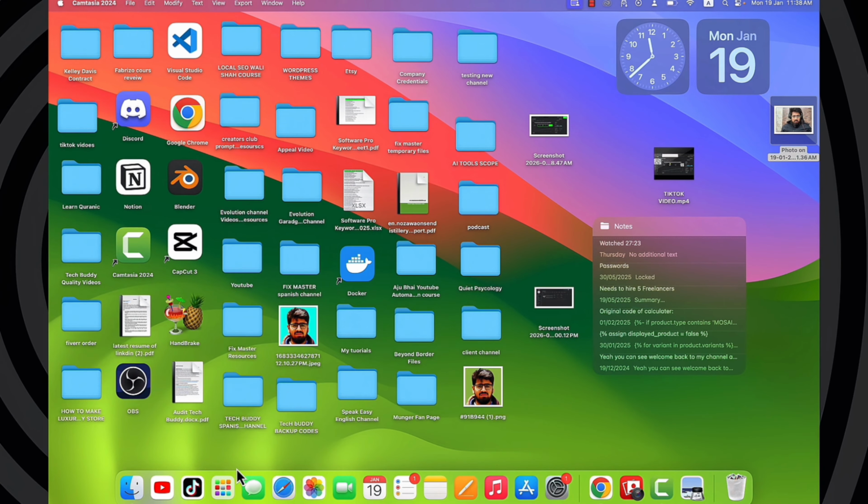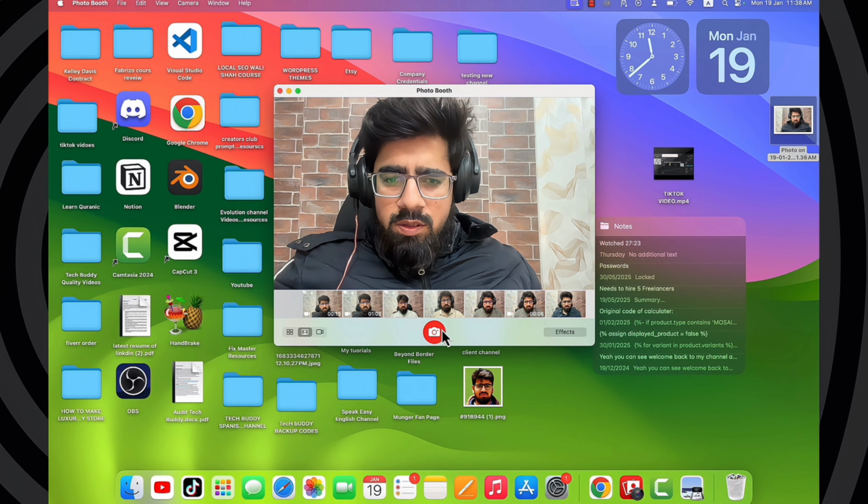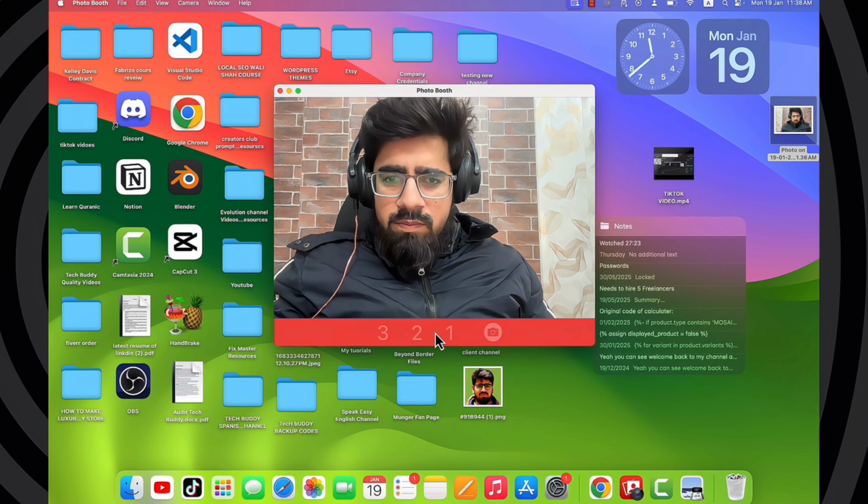If you didn't find the Launchpad, you can access Photo Booth by clicking this search icon as well. Search for Photo Booth, open Photo Booth. Here you can see this icon, click it here.